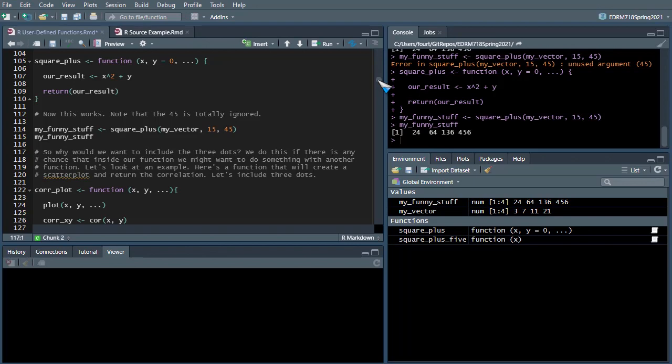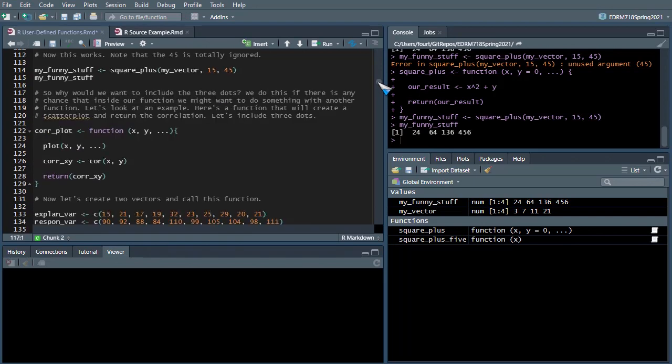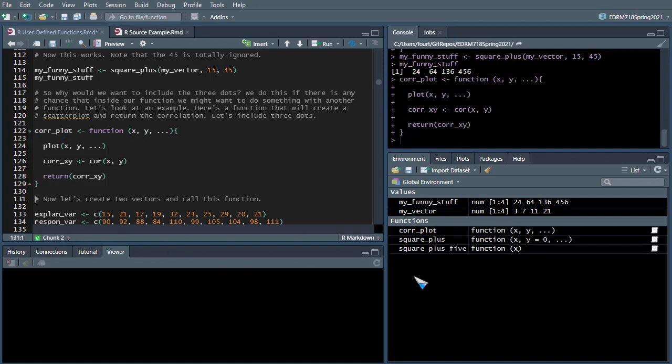So let's look at an example. Here's a function that's going to create a scatter plot and return the correlation. Let's include the 3 dots. So notice that all I'm doing here is plotting and calculating the correlation of x and y. X and y are both required. There's no way to do this without them. And so there's no default that I'm setting here. Let me go ahead and define that function. So CorePlot is now one of the functions available to us.